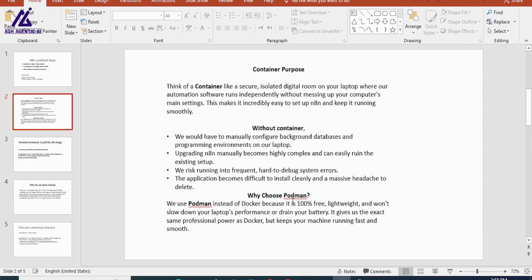So why choose Podman? There are many kinds of containers available on the internet, like Docker. Most people use Docker, but why are we choosing Podman here? We use Podman instead of Docker because it is 100% free, open source, and lightweight, and would not slow down your laptop's performance or drain your battery. It gives us the exact same professional power as Docker, but keeps your machine running fast and smooth.